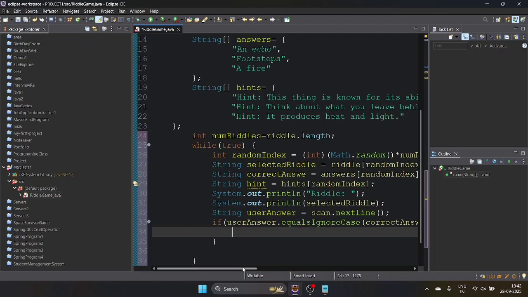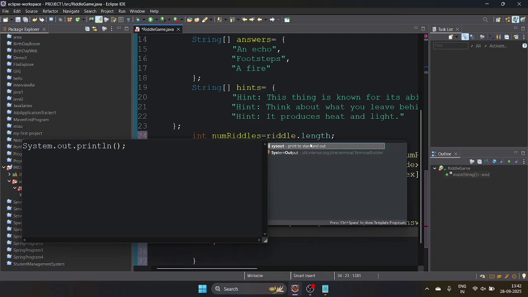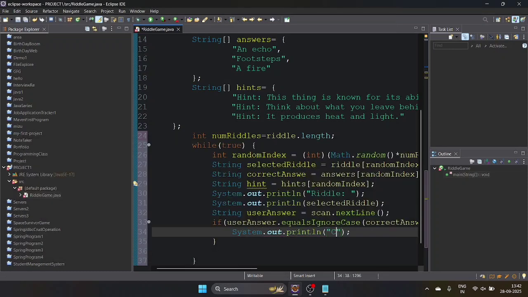Here we take the user answer and ignore the case, meaning if the user entered uppercase, lowercase or mixed case, we ignore that and compare the correct answer with the user entered answer. If both match, then we will provide one sentence, correct, and here we need to increment the score, right?